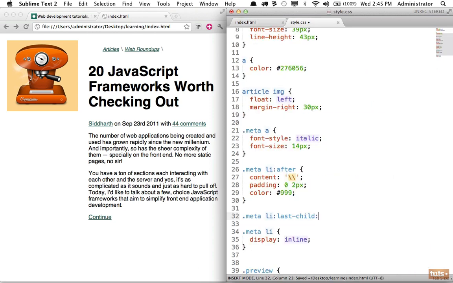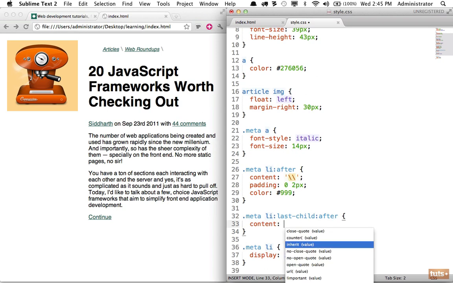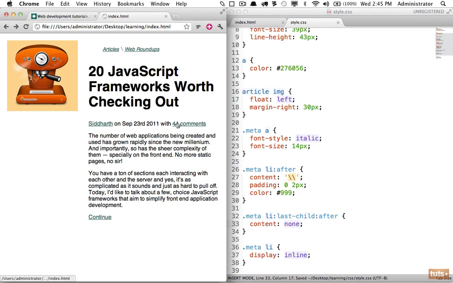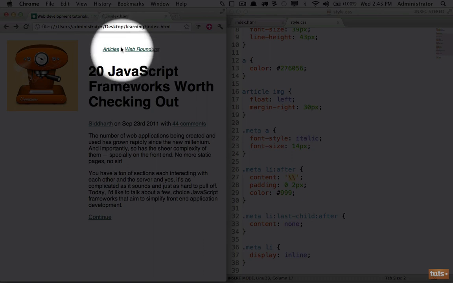Now we need to say after, and we're going to say content is nothing. So I'm going to set it to that, or we could also say content none. Reload, and now you can see that's disappeared. Good, so this is an excellent example of how we're using CSS to create the dividers.